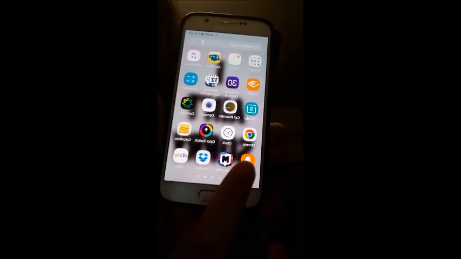Oh, and Disney Mix I used to use a lot. Let's see if it still works. Pretty sure it does not work at all. Let me see. Okay, so it does not work. Like, it's a really good app though. I like it. You can use all these things, icons. Yeah. So that's all for today's video.